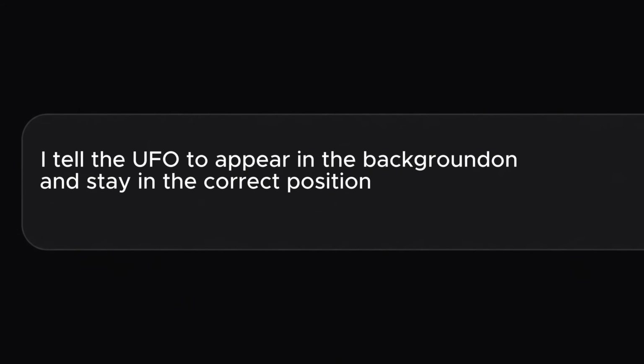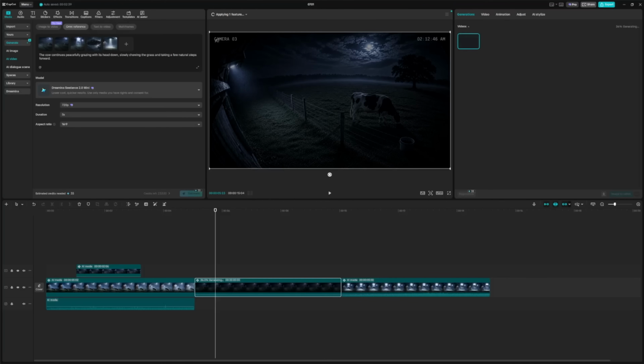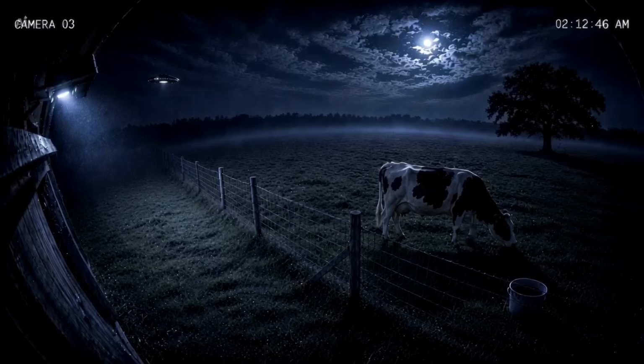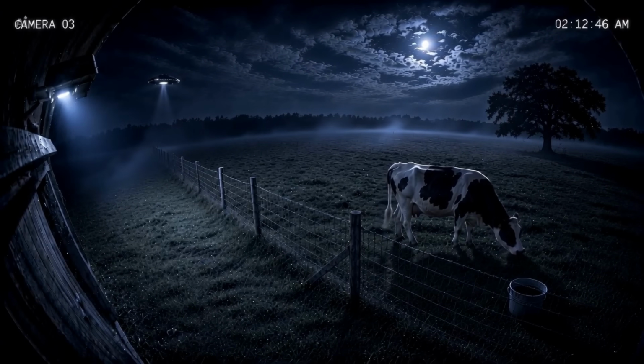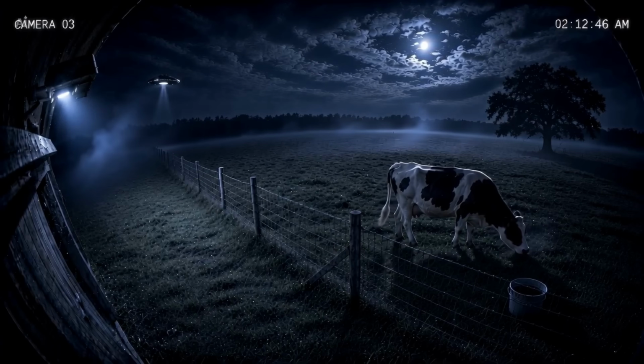This is where the story starts to feel more mysterious. The cow is still eating grass, but now the shot is from the security camera angle. In this prompt, I tell the UFO to appear in the background and stay in the correct position. I don't want it flying randomly or moving too close too early. The goal is to make the audience notice that something strange is happening while the cow continues eating like nothing is wrong. Once the generation is finished, I compare the results and keep the one where the UFO placement, cow movement, and CCTV angle look the most consistent.